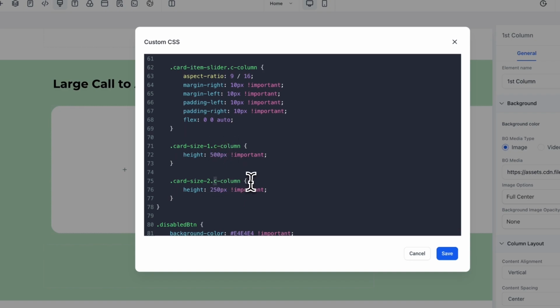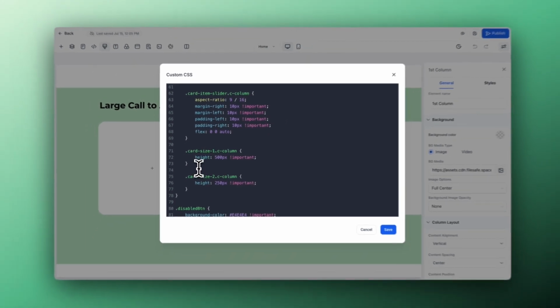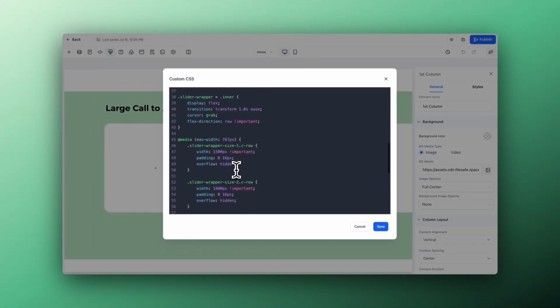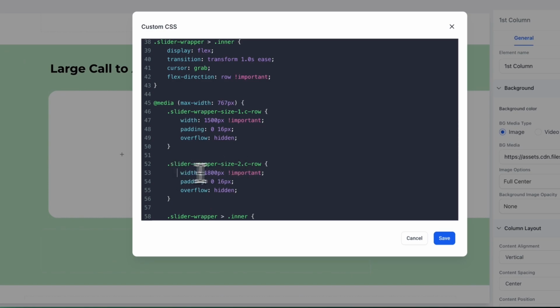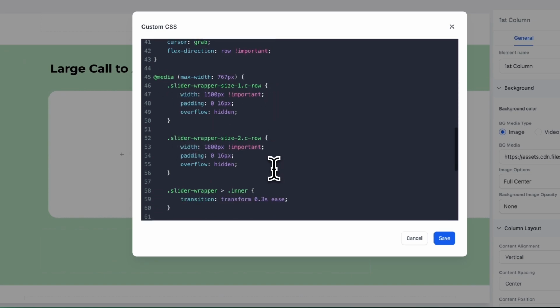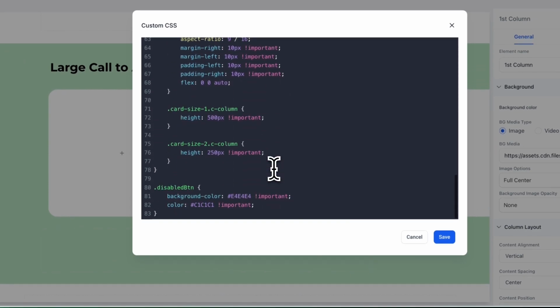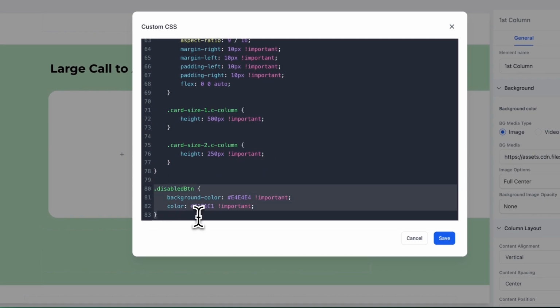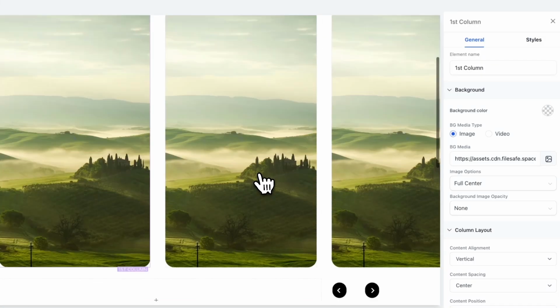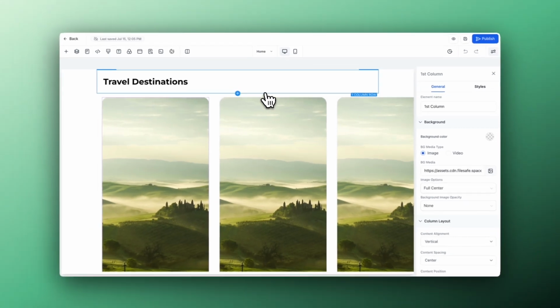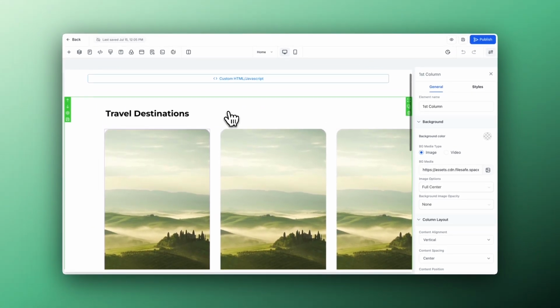Again, ccolumn, as you can see, we have sizes for mobile as well. So where you see classes like card size 1 and card size 2, or size 1, size 2, this one as well, here and here, make sure to adapt them to your actual needs, and of course the disabled button. Perfect.